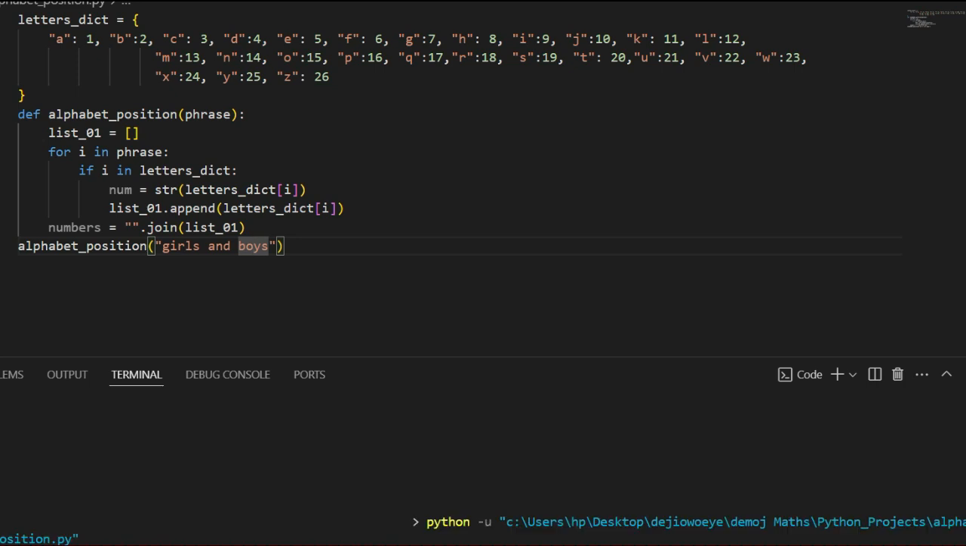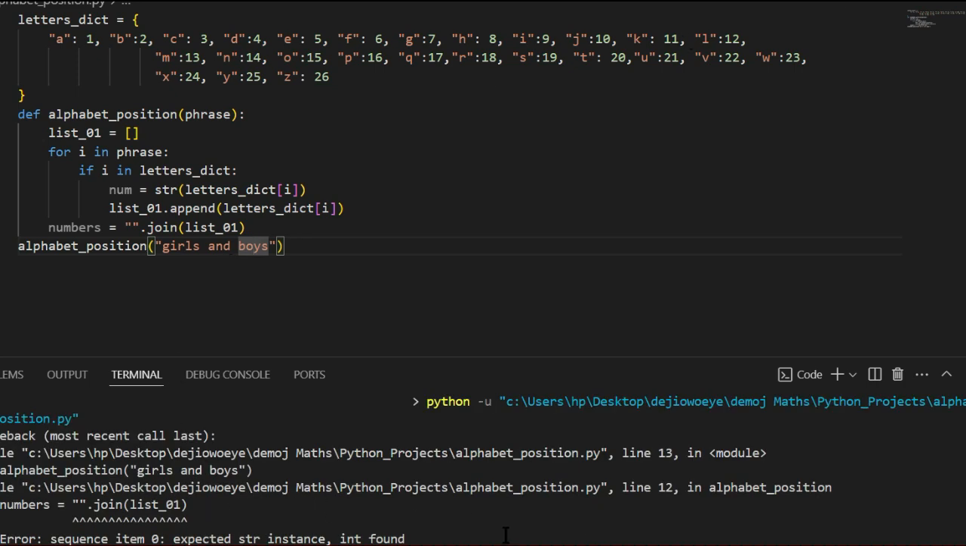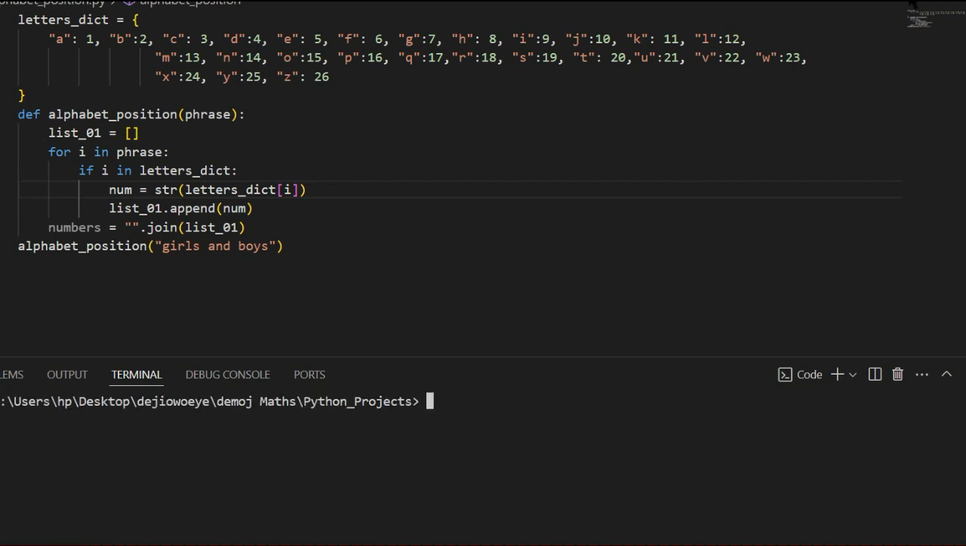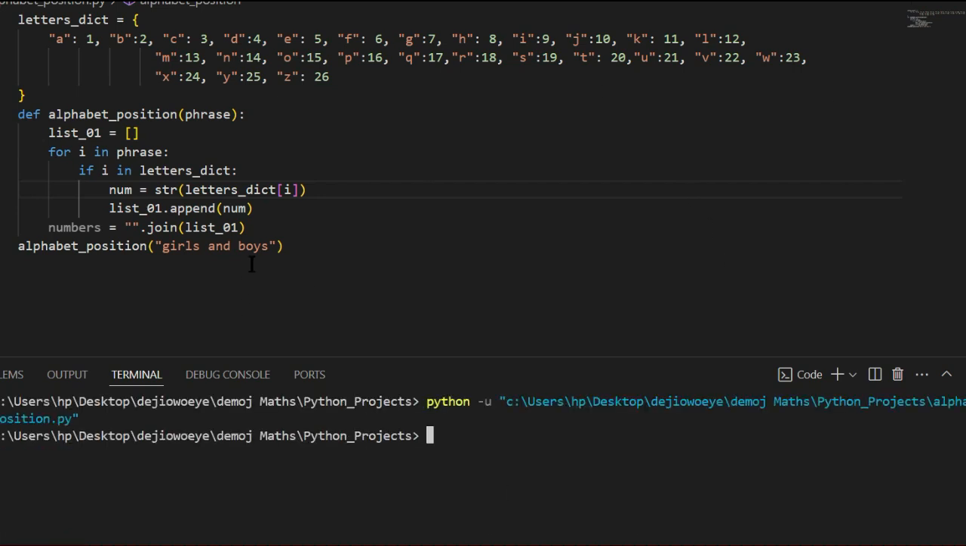Now let's run it again. Okay, we still have the same error. Oh, sorry, I did not change this. I converted it, but I didn't remove the letters dict from my code. Now what I should have here is num. So what I'm appending into my list o1 now is a string, not an integer. Let's run it again. Oh, I didn't finish my code. Sorry, that's another thing I didn't do.